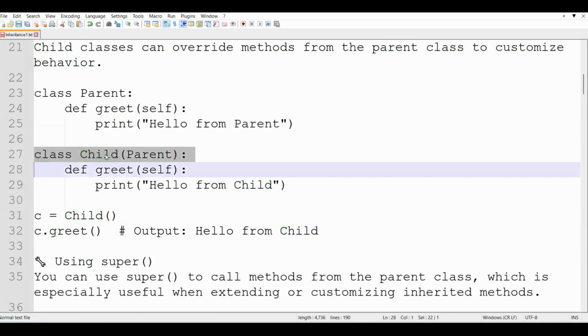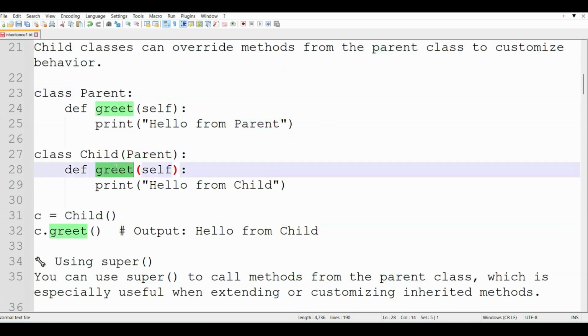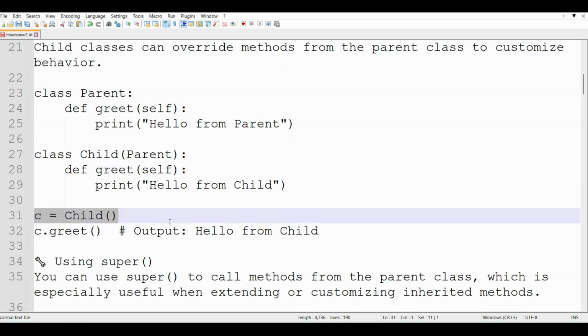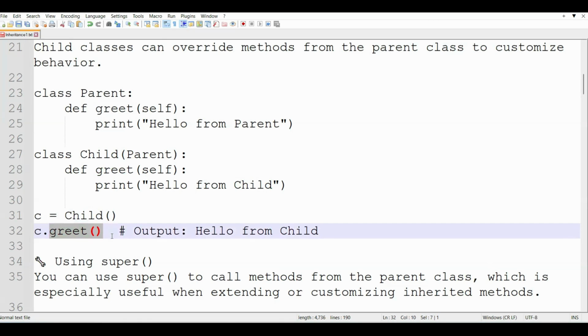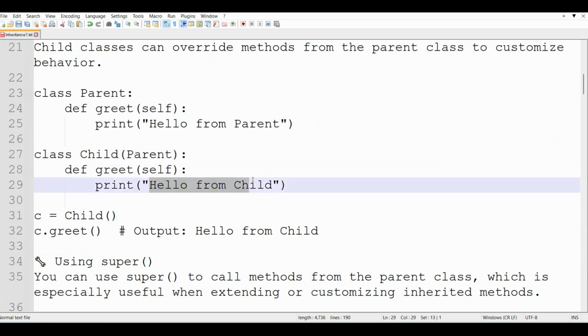Here child inherits the properties from parent, but it overrides the greet method, meaning it provides its own version that replaces the parent version when called from a child object. This is the child object creation. c equal to child. Then from this object we are calling the greet method. c dot greet calls the overridden greet method in the child class because child has its own version. So what will be printed? Hello from child will be printed.